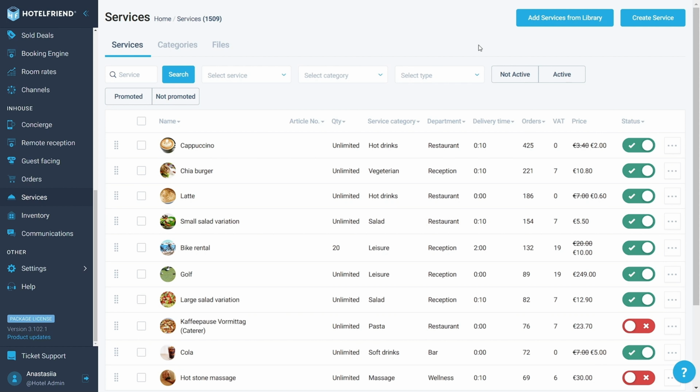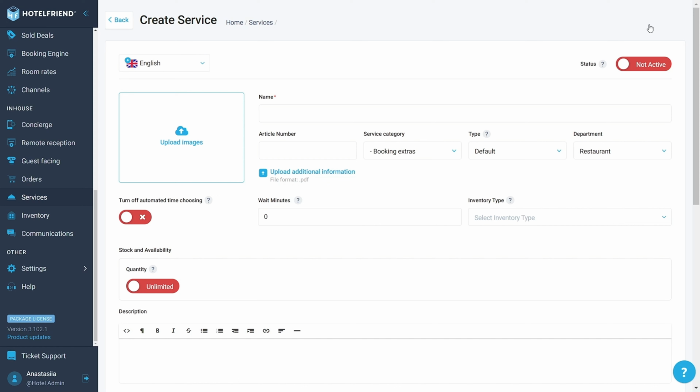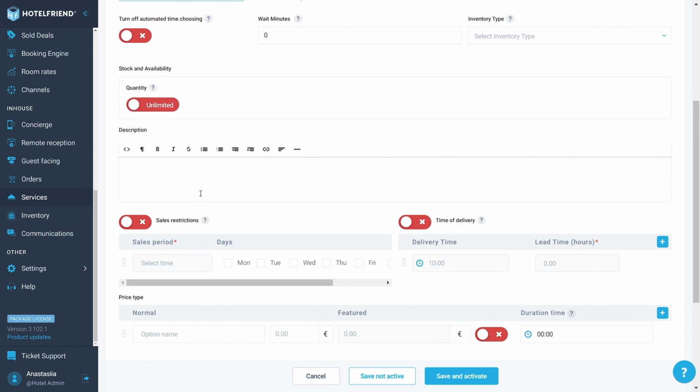Head to Services and click Create Service. Fill in the required fields. Name your service, upload images, add an article number, and choose the service category. There is also an option to choose the type and department, specify wait minutes and duration time, manage stock and availability, add a service description.